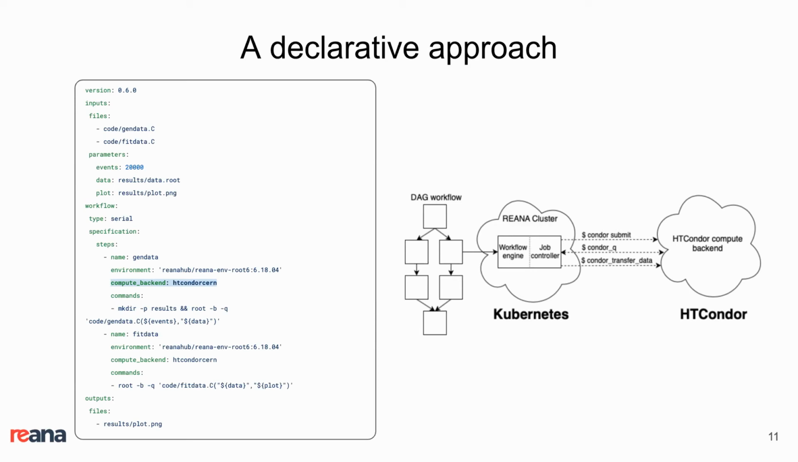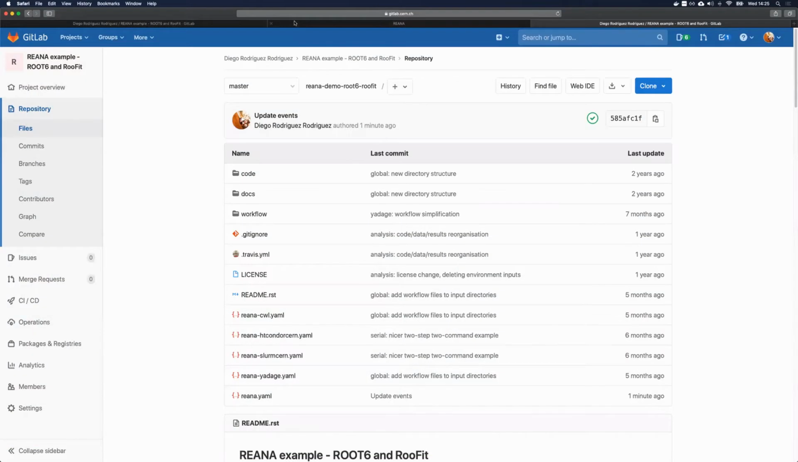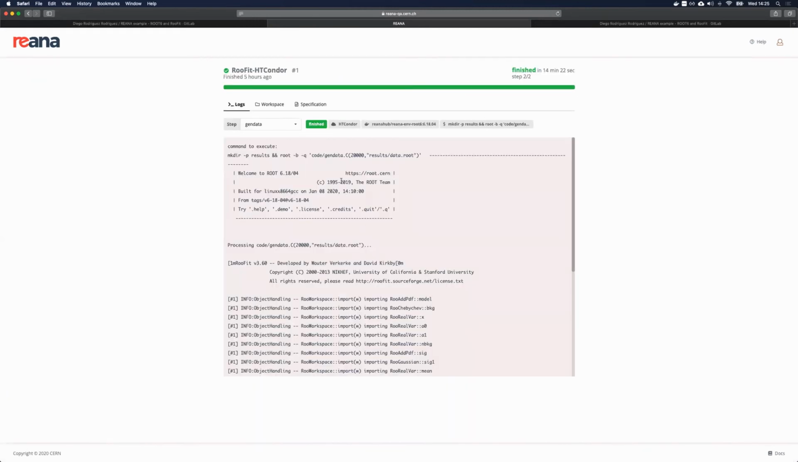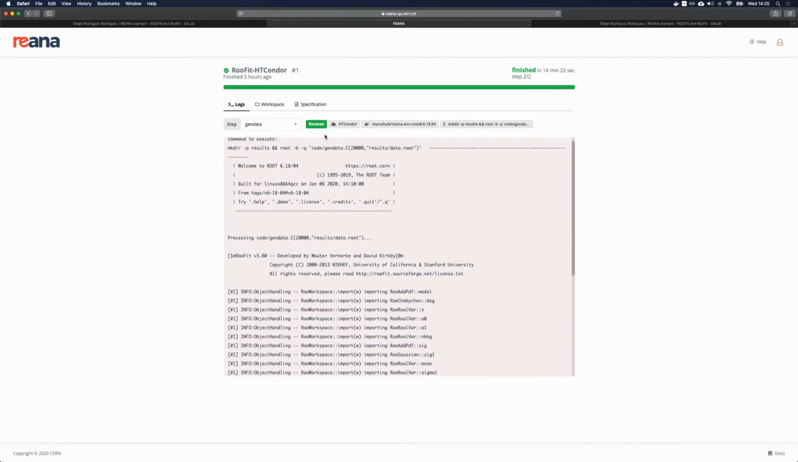So this was the walkthrough on the simple example and the GitLab integration. I would like to have a word now on the declarative approach of REANA. And we can see it. Here we have the simple reana.yaml we have been seeing on the example, but now it has a new line, which is basically saying run on HTCondor.